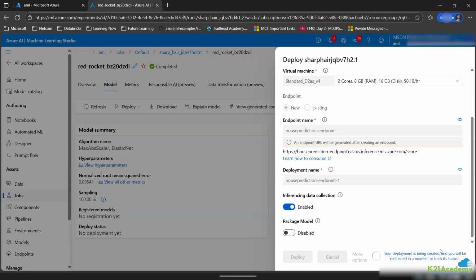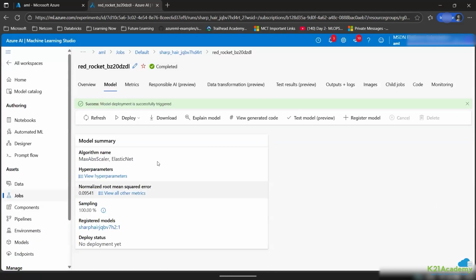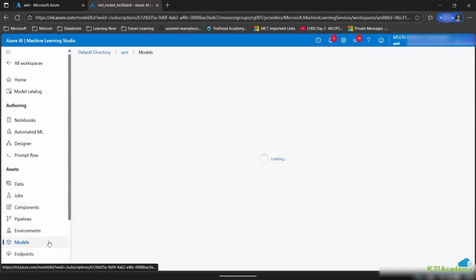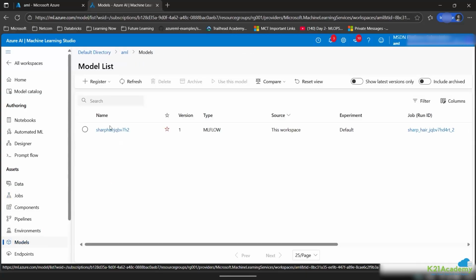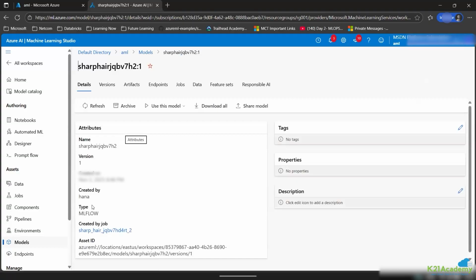Before deploying the model, it needs to store the model as a model. Right now no model has been registered. After some time, you will see a model registered here before the deployment happens, because it needs to pick it from somewhere. Now you can see the model has been registered. If I go to the model, the deployment is still pending, but the model has been registered. If I go to the deployment, this is my model, and you can see that the model is of MLflow type.